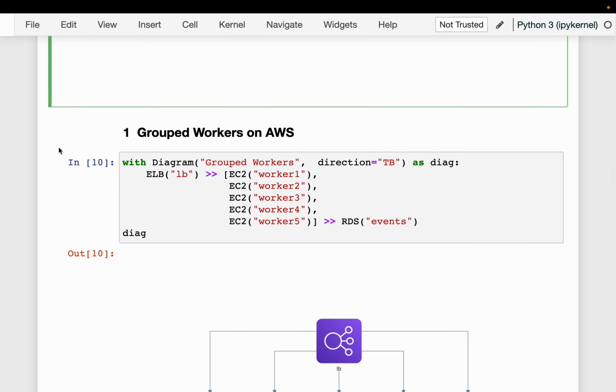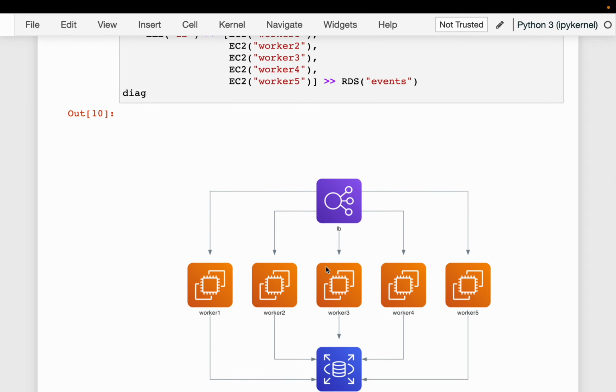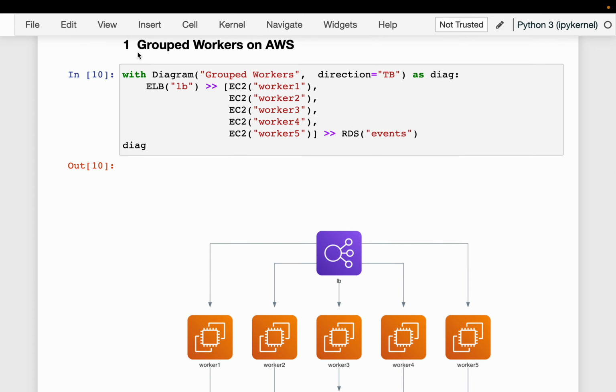The two important concepts are the grouped workers and the clusters. We often want a node to be connected to multiple nodes, or maybe multiple nodes should be connected to another node. In such a case, we will use this concept called grouped workers.